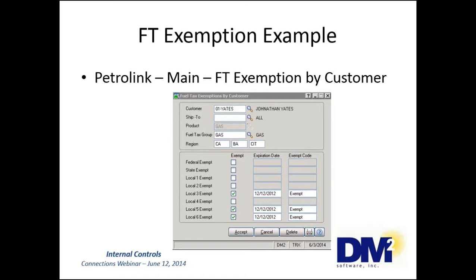Choose the customer and ship to location. If the customer has all locations in the same taxing jurisdiction, simply tab through that area. At ABC Fuels, we don't enter any exemptions based on a specific product. We do it based on the fuel tax group. Enter the region codes. You can get a listing of these for customers and ship-tos from the head of accounts receivable. Local 3 is what we use for the county. Local 5 is for the city, and Local 6 is what we use for load fee exemptions. Once you have updated these exemptions, email the head of accounts receivable stating which customers have been updated and what the new expiration dates are.